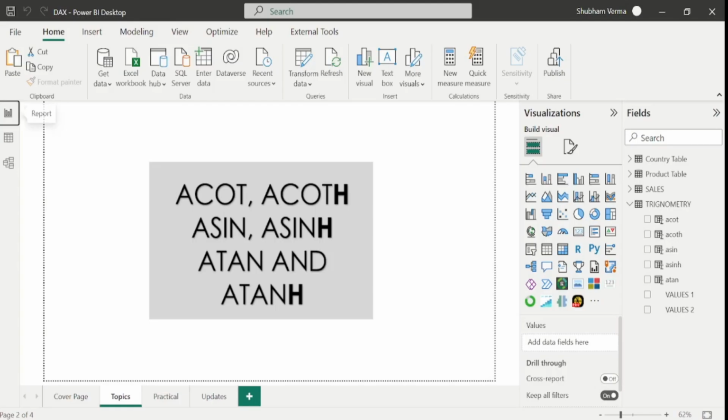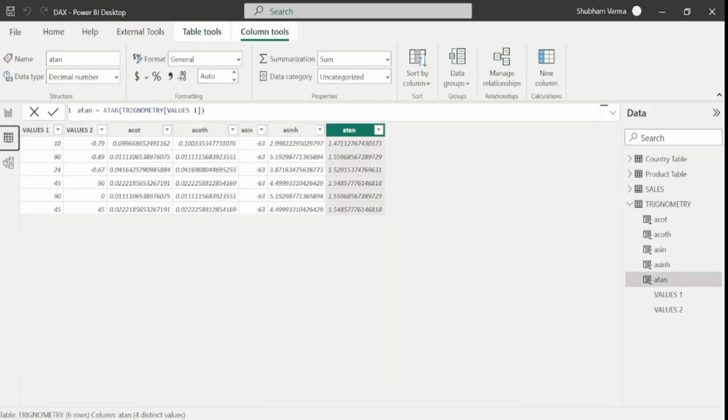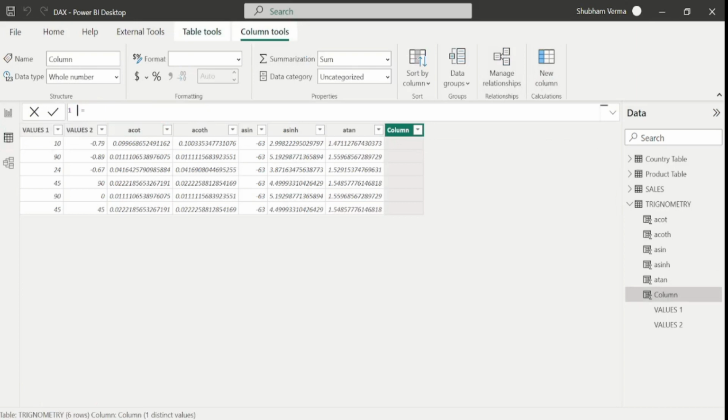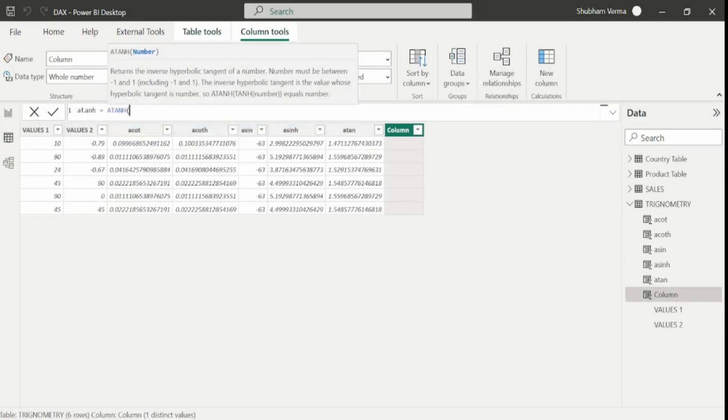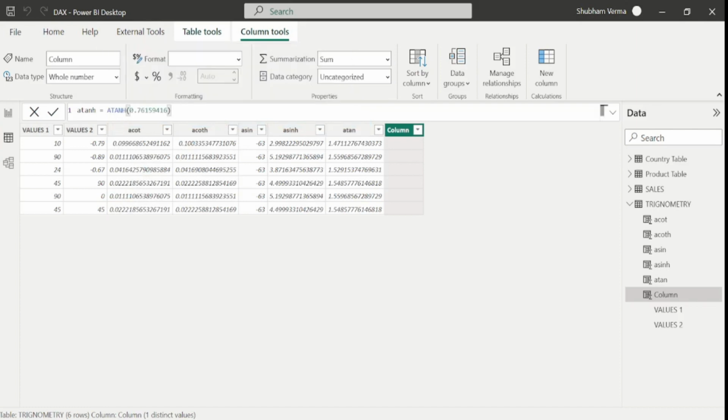Go to Power BI desktop and go to data view, and simply go here in new calculated column, and let me edit this as ATANH. And now I will write my DAX function and simply enter the same value which I have copied from there, and close the bracket and hit enter. So here is the result. So in this way you can use these trigonometrical functions in Power BI.